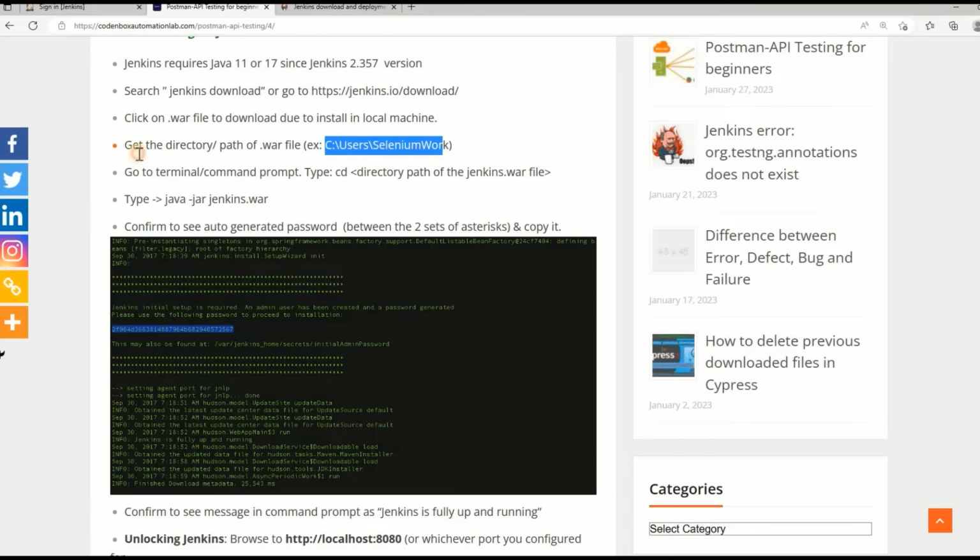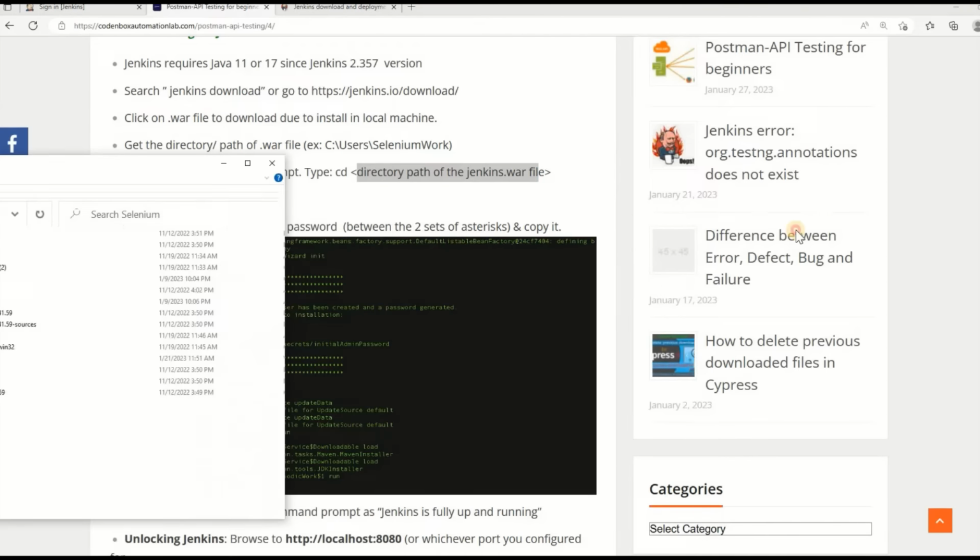Next, go to the terminal if you use a Mac, or command prompt, and then type cd or sudo, and go to the root directory path where you have these Jenkins files. For my case, this is over here. I have the Jenkins files right over here.